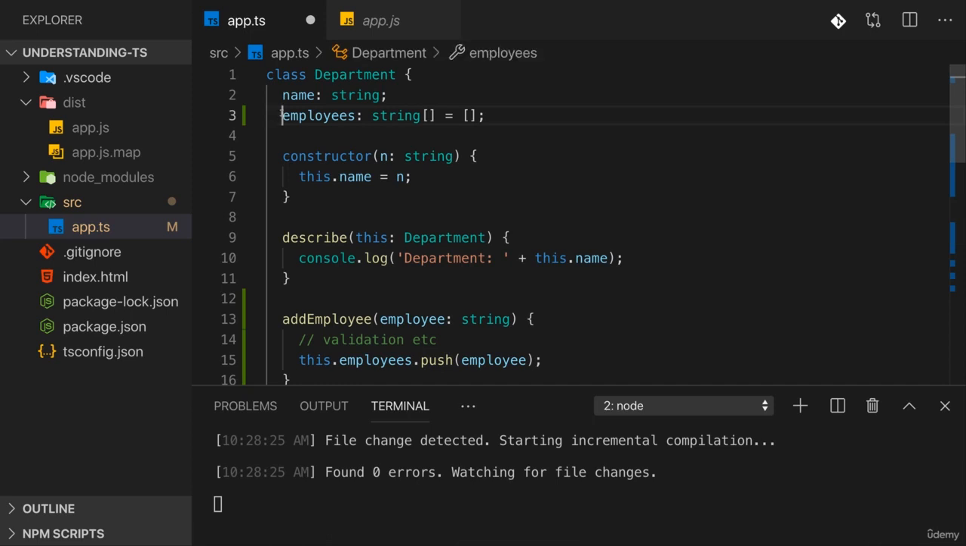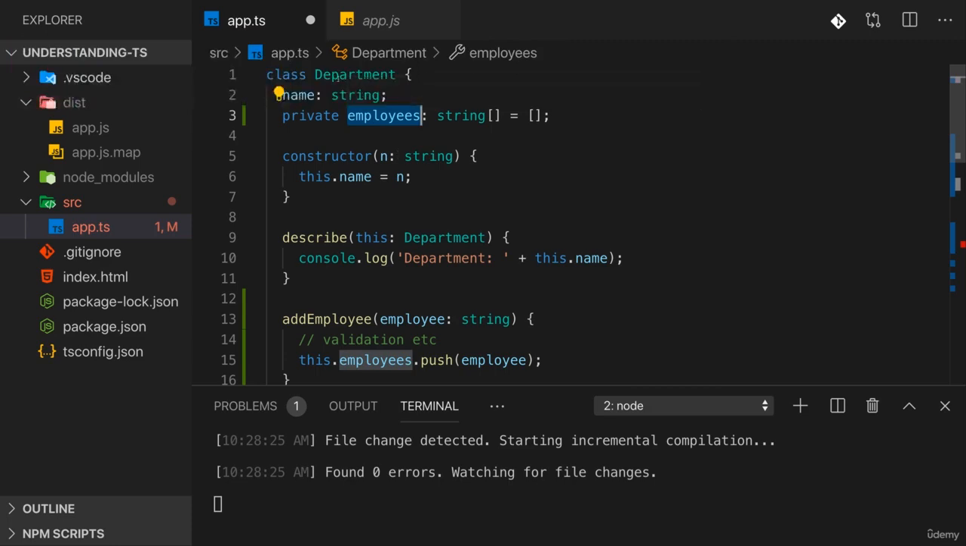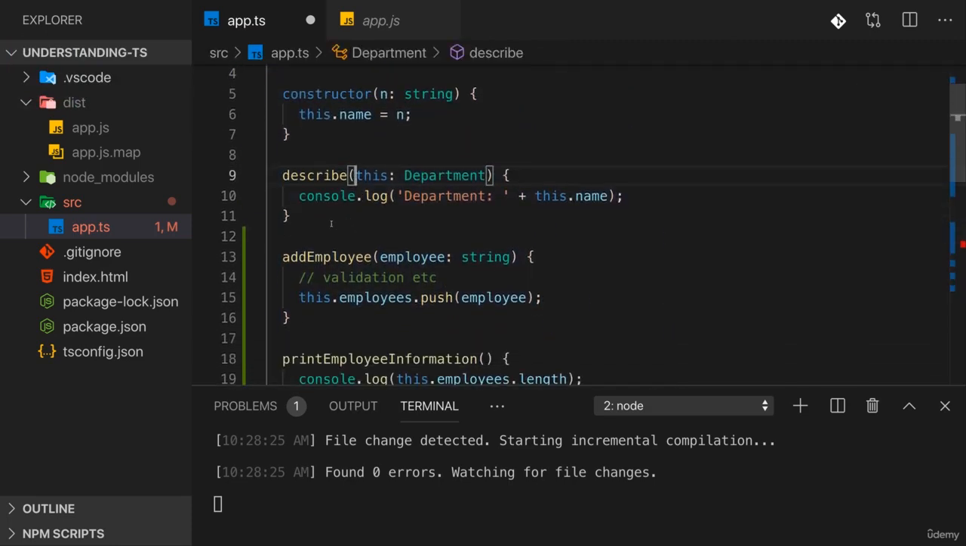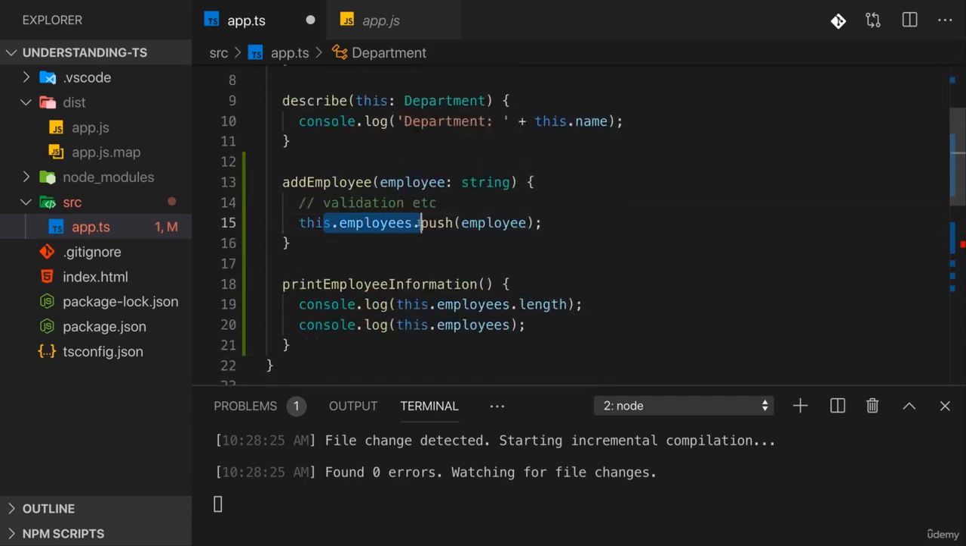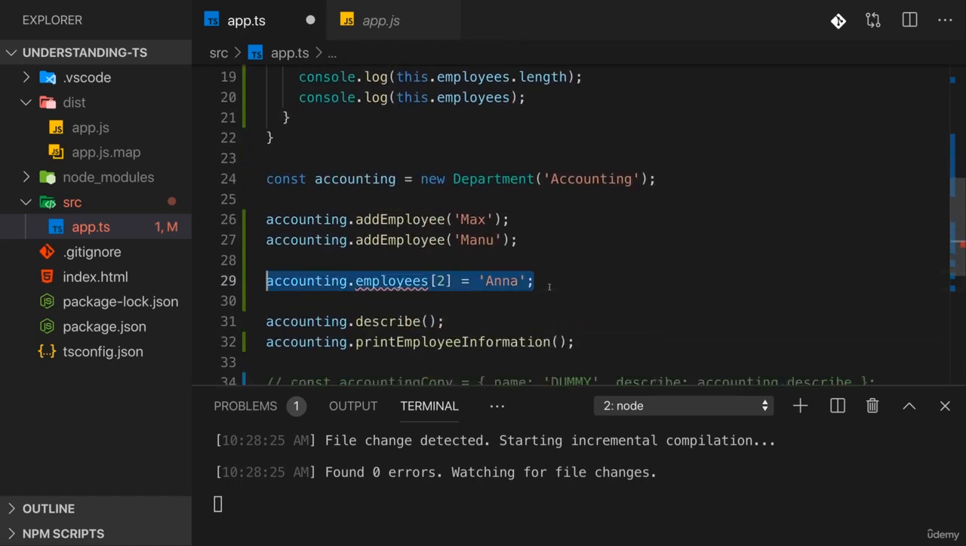You can turn employees here into a private property, a private field, by adding the private keyword in front of it. Now what private means is that employees is now a property which is only accessible from inside the class, so from inside the created object. So any method inside of the Department class is able to still work with employees. But you can't access it like this anymore.